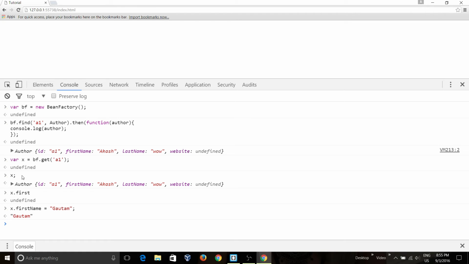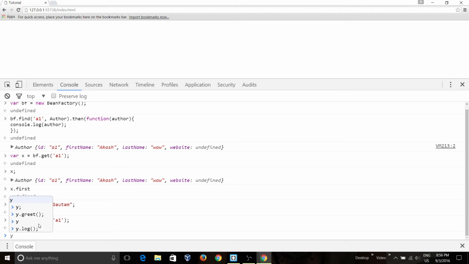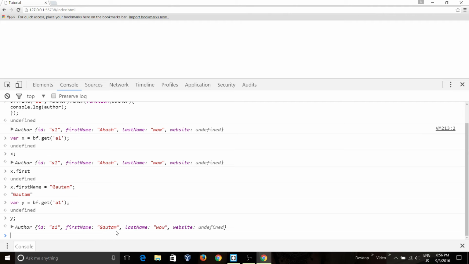But this is what we did as a bf.get from the cache. So if we want to see what the cache returns now, what we're going to do is var y equal to, again we will do bf.get, and then we want to call a1, and yep. So let's see what y has: Gautam. So that means this cache is actually implemented, and we are sharing a single instance object of that class. And if you change something, it's going to reflect everywhere.